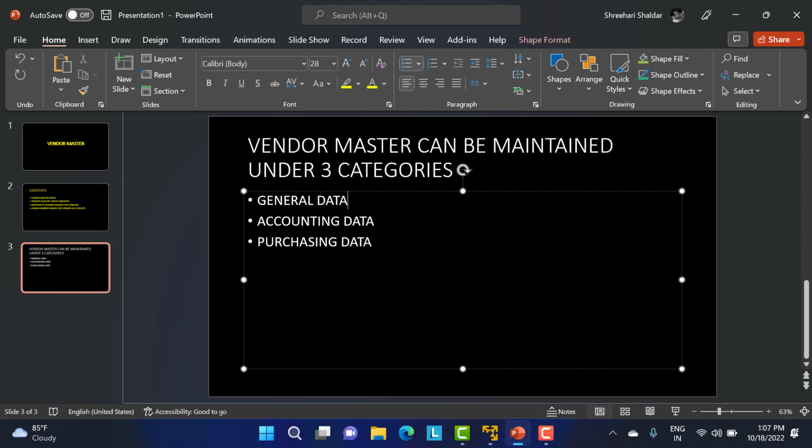See here, whatever the general data is there, it has to be maintained from purchasing department as well as from the accounting department. This is called a common data. We're going to call this general data a common data over here. So this has to be maintained by purchasing department and accounting department. But what about the accounting data, and what will be available in the general data?